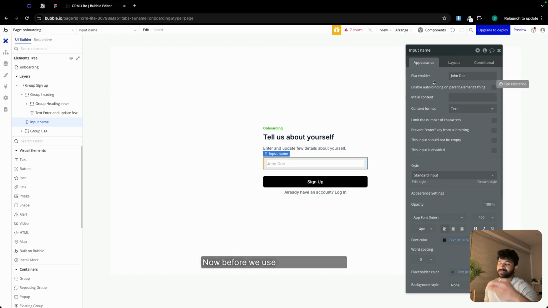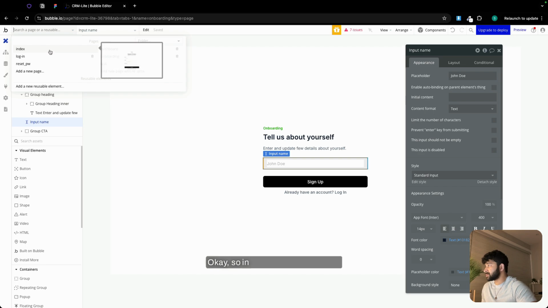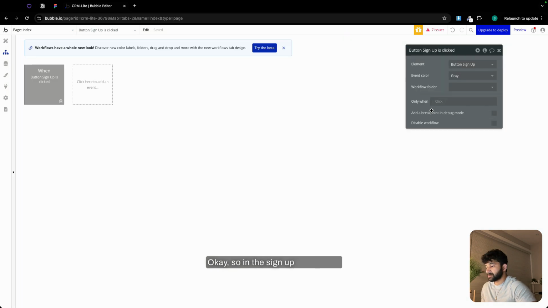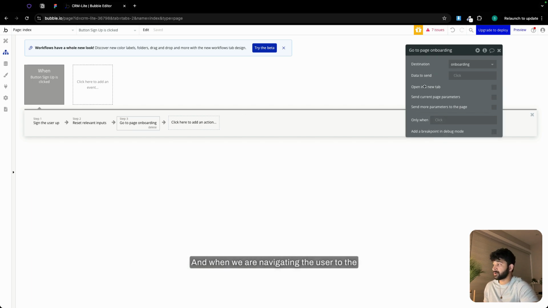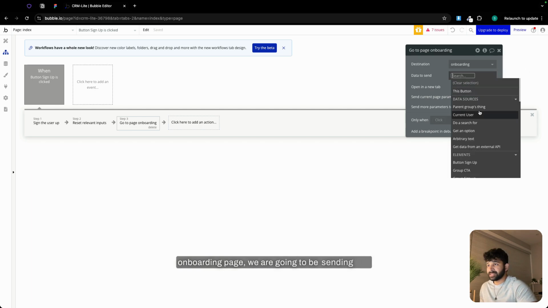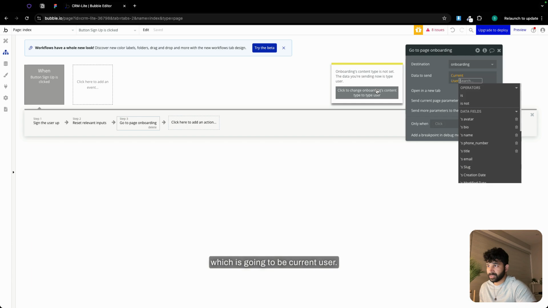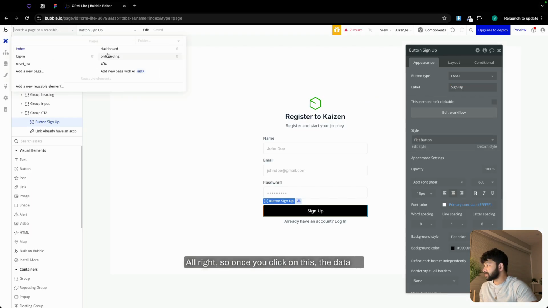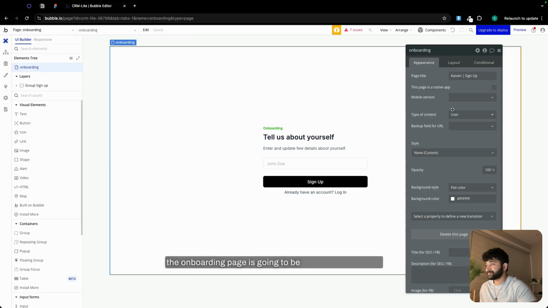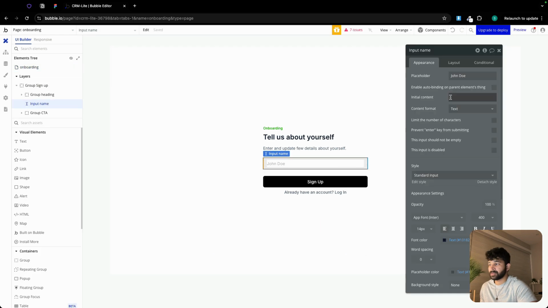Now, before we use dynamic data, we do need to send few data. Okay. So in the sign up, we're going to click on the button edit workflow, and when we're navigating the user to the onboarding page, we are going to be sending data which is going to be current user. Now it's going to throw an error. Now we're getting this error because we haven't set type of data on onboarding page. All right. So once you click on this, the data on the onboarding page is going to be user type of content.